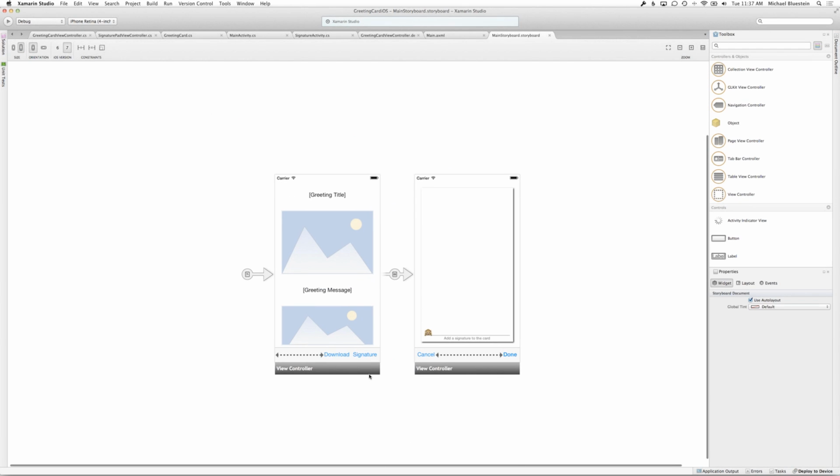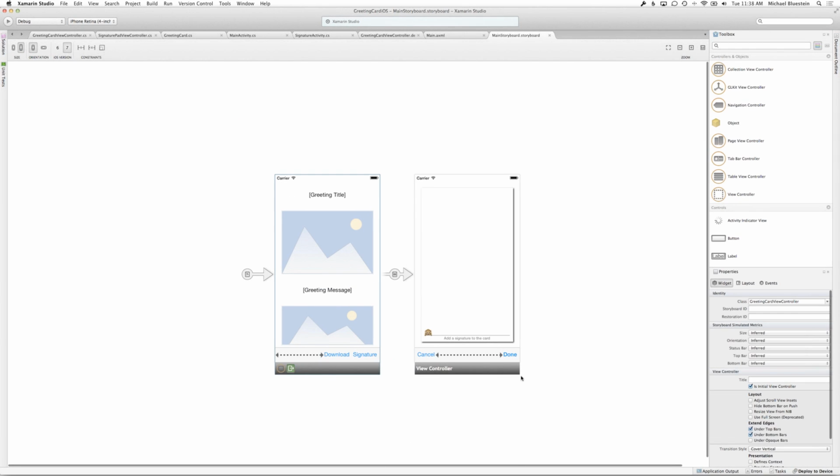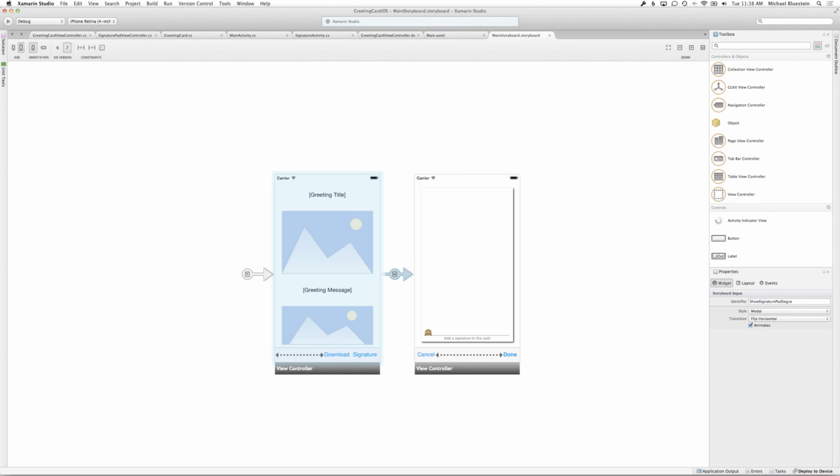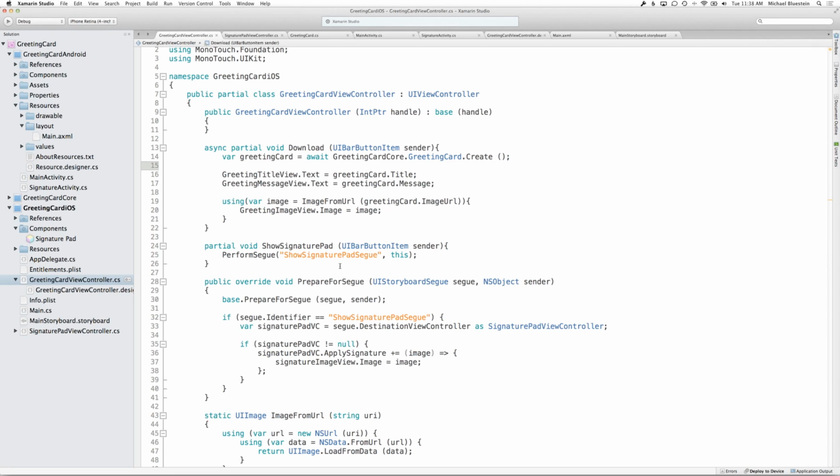So we saw in the designer, we have basically two screens, right? There's a view controller for each one. There's a segue between them. The first screen is going to show a couple images, a couple labels, a couple buttons on the toolbar. Then the segue is going to take us to the second screen, doing that flip transition that we set on the segue, and it's going to show the second screen that has our custom control, or our control that does the signature. Right? From code, if I go to the greeting card view controller, that's the controller for that first screen.